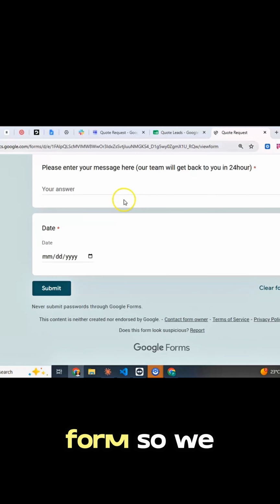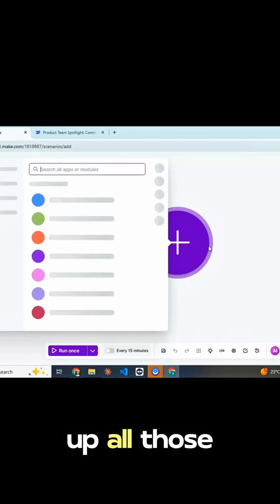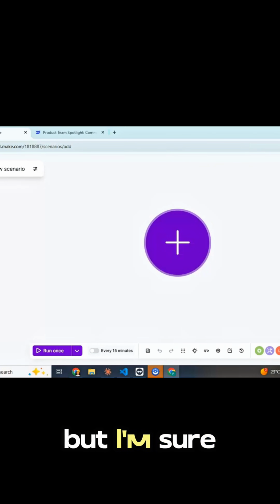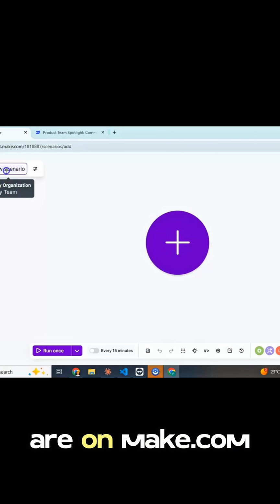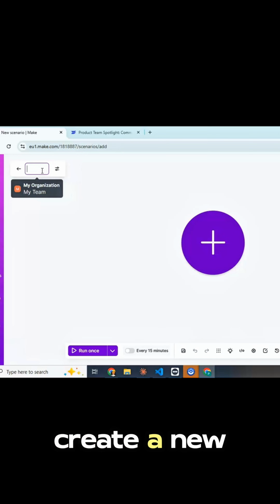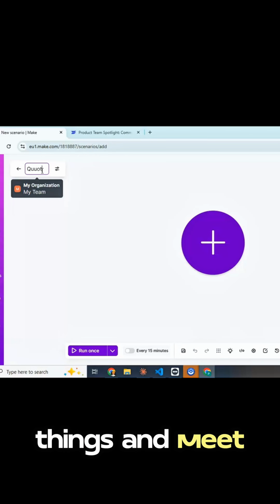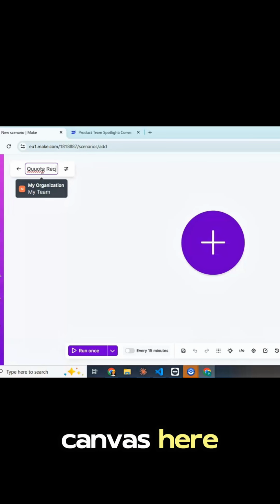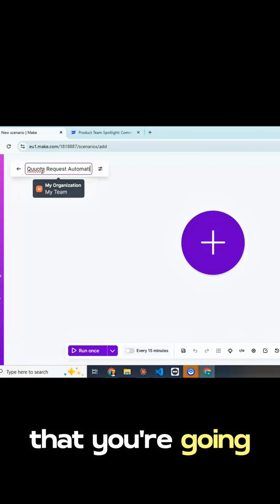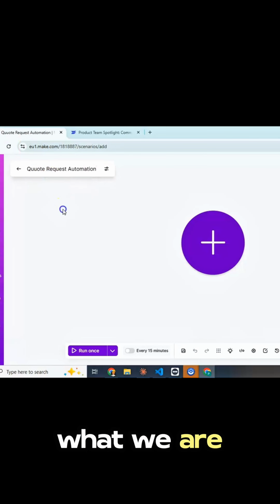This is our form. So we had to set up all those accounts. I am carrying people step by step but I'm sure at this point you guys should be able to do all those setups yourself. So now we are on make.com. Please come on make.com, open your scenario, create a new scenario. You know these things and meet me at this canvas here. So I'm going to give this automation a name. Give it whatever name you want that you're going to remember that sounds like what we are doing.